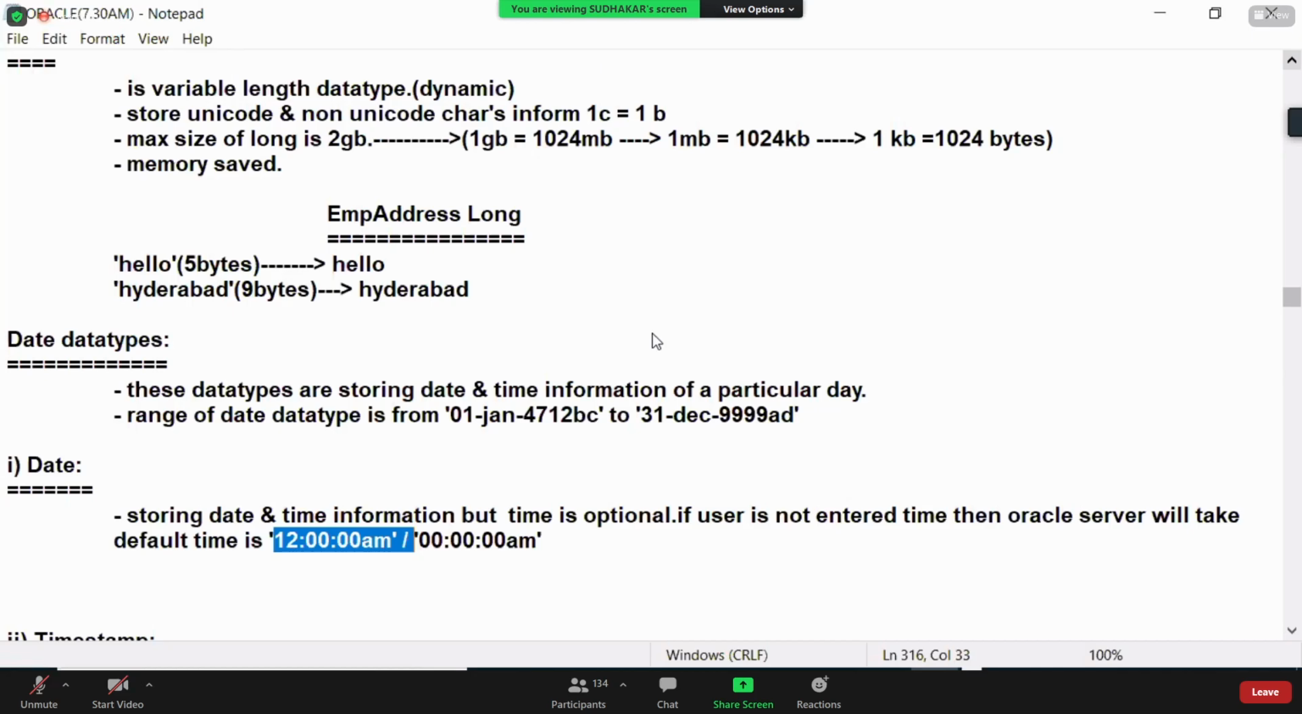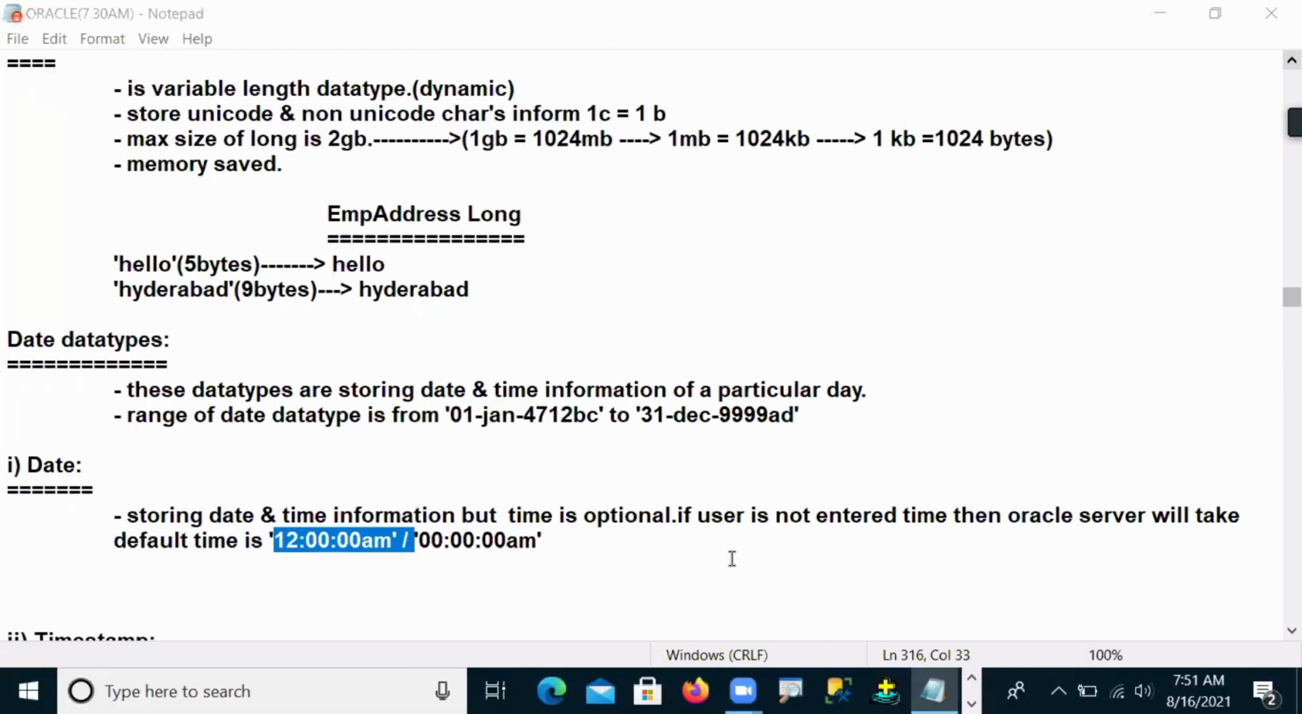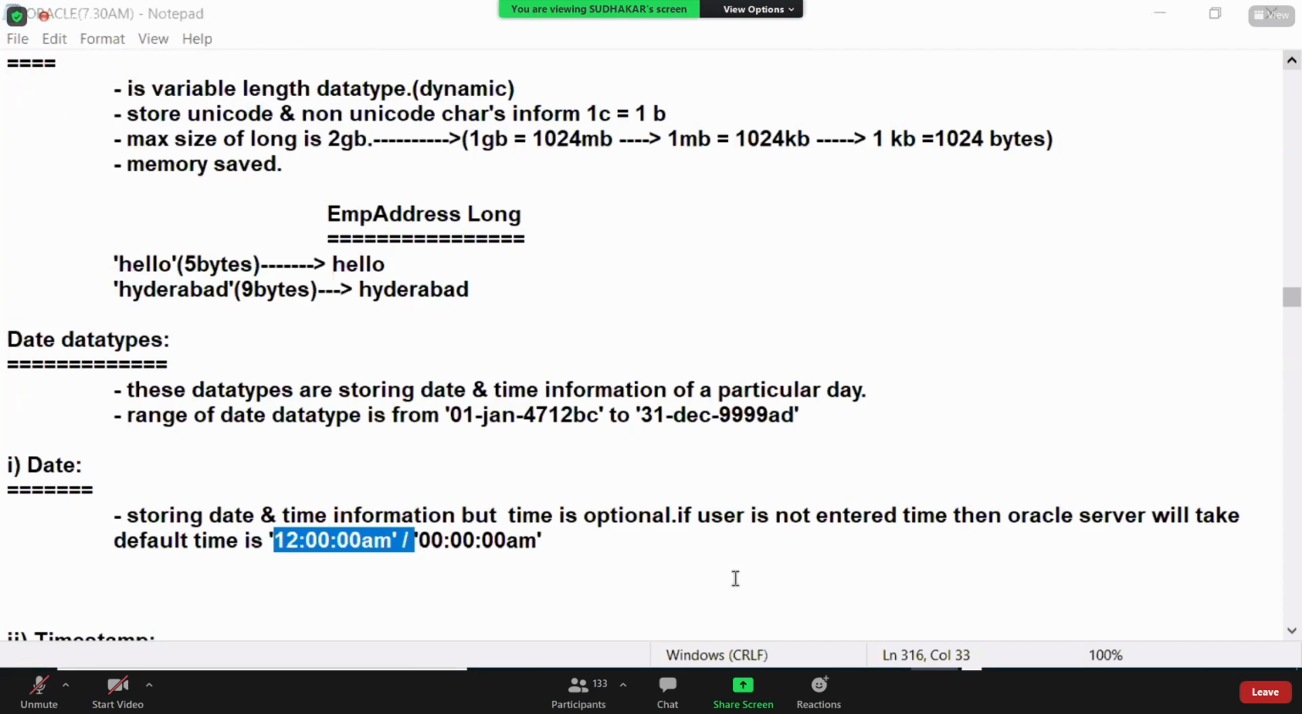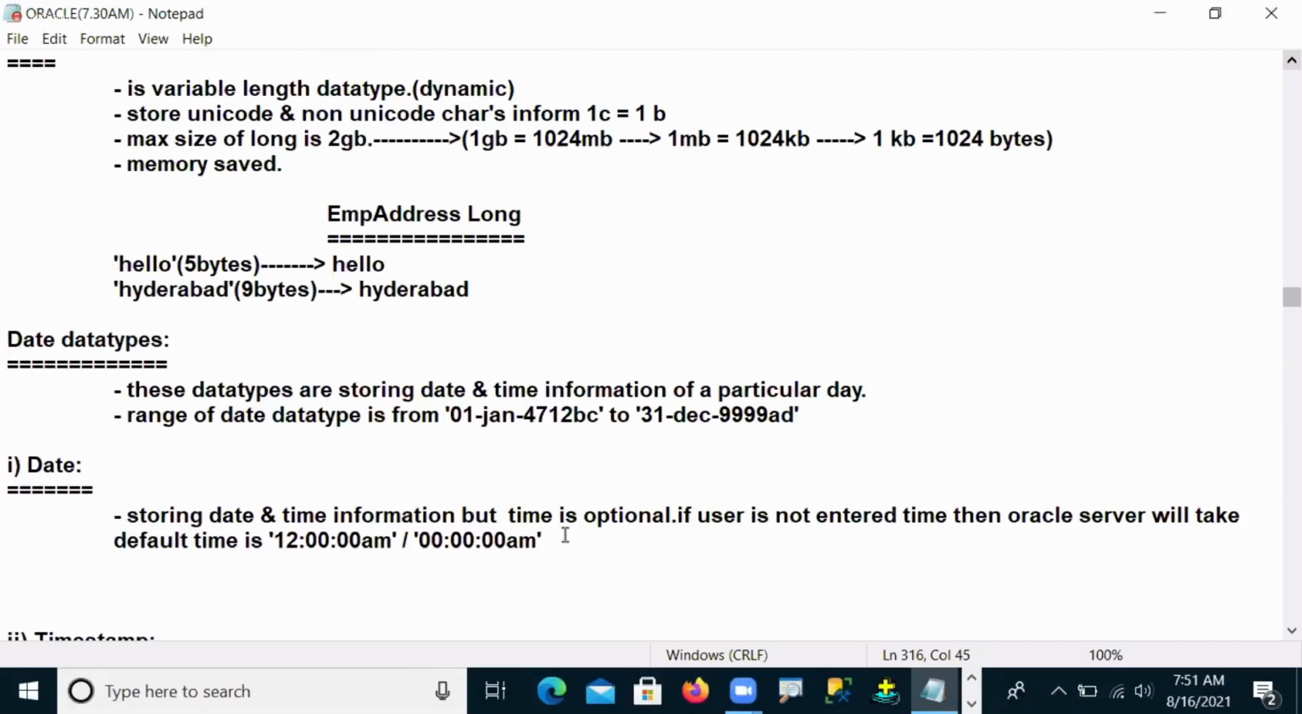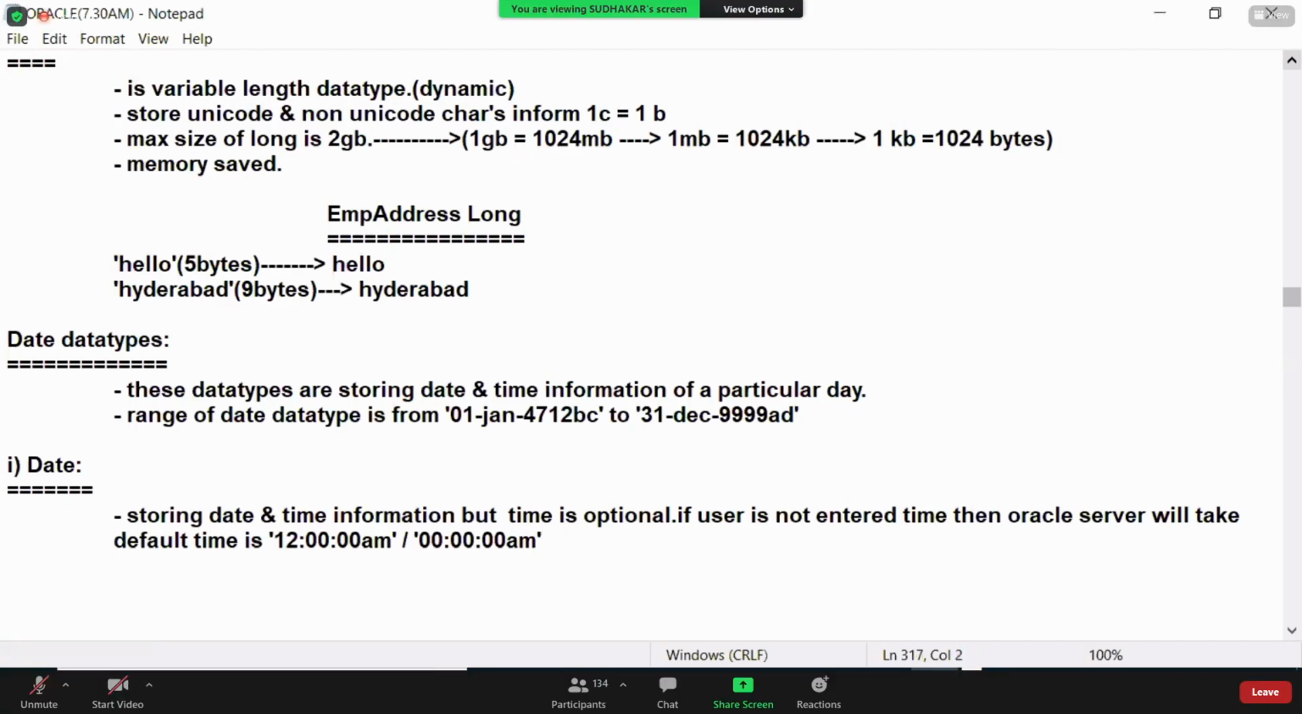This is what was happening. Okay, right, so now we can see here. Now this is the way of a date data type. But here, for the date data type, what is the default format of a date data type in Oracle?